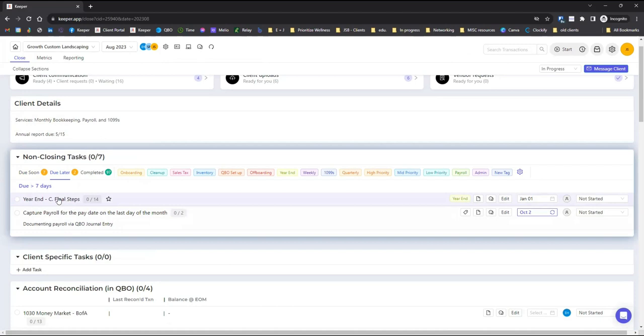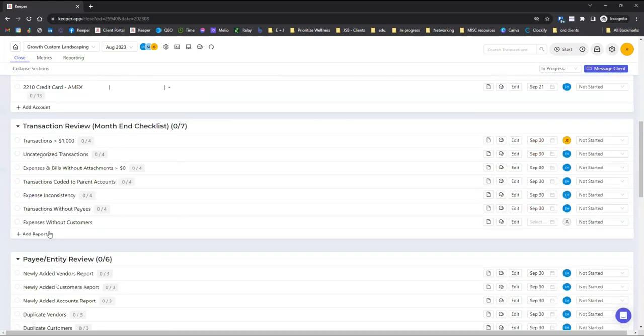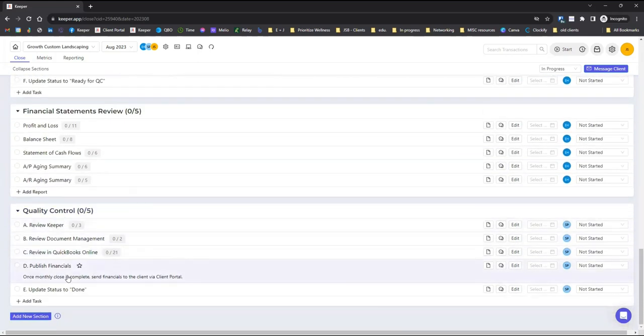Okay. So that would be one reason why we would suggest putting them here in the non-closing tasks, because that way they're out of view until it comes time for you to need to do them. If they're down here at the bottom, they're going to be at the bottom every single month.